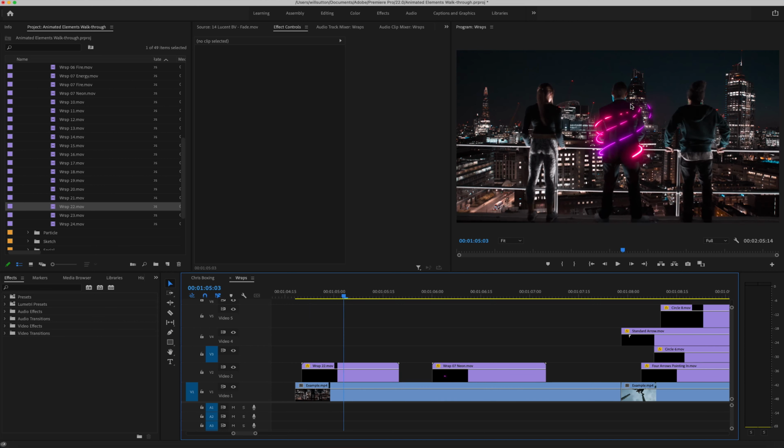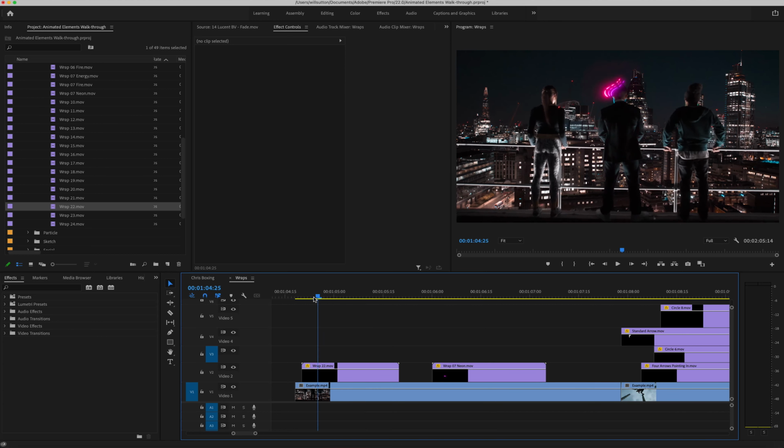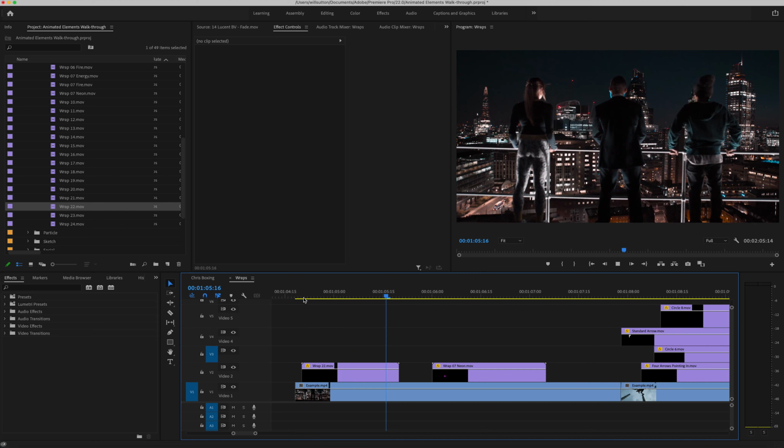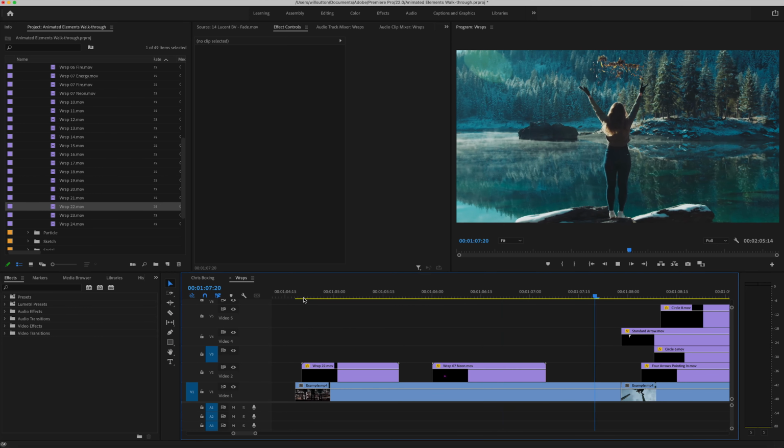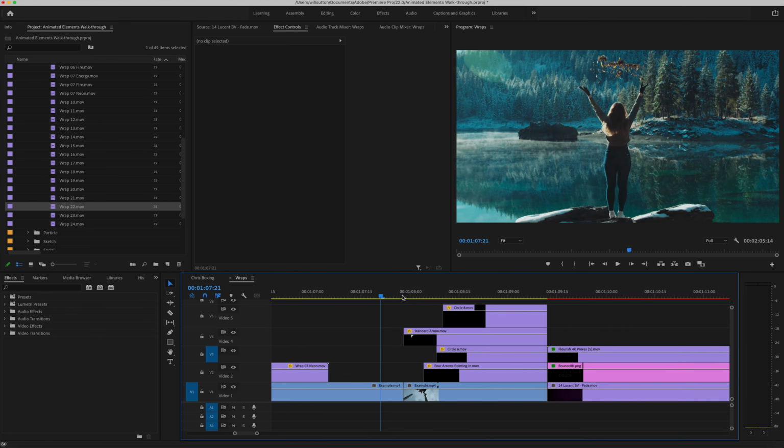And as you can tell, you don't need to do any masking. They're all pre-masked and ready to drag and drop over an object, and it looks like they're wrapping around. So if I play that now. Okay, and now we'll move on to the next one.